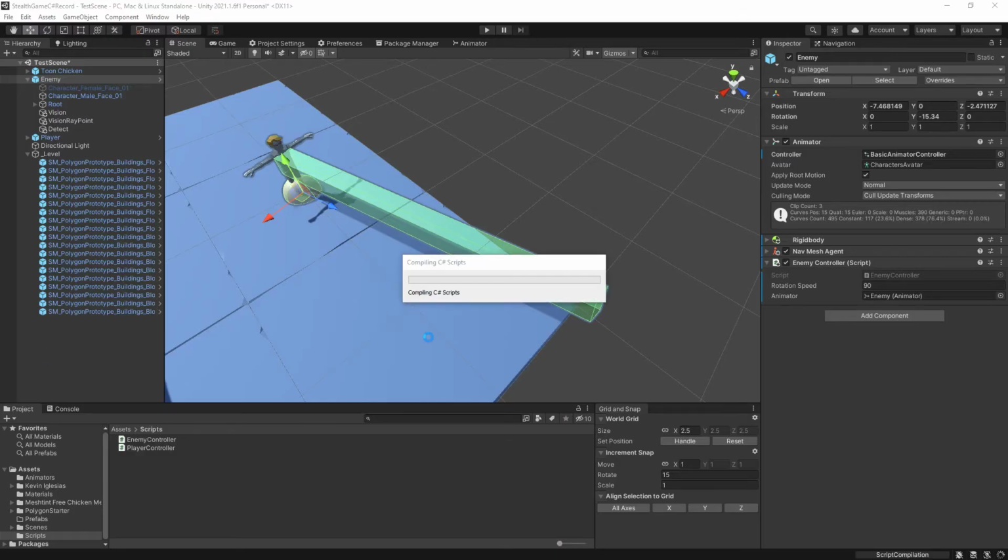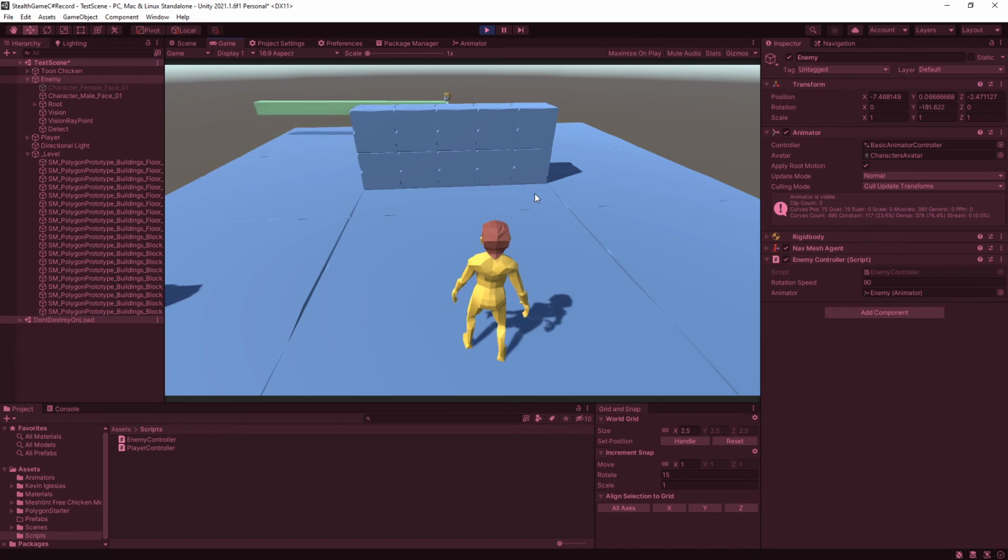Now we can hop back over. This is also the reason why, by the way, you should really be in the habit of, if you think you have a functional block of code, test it.